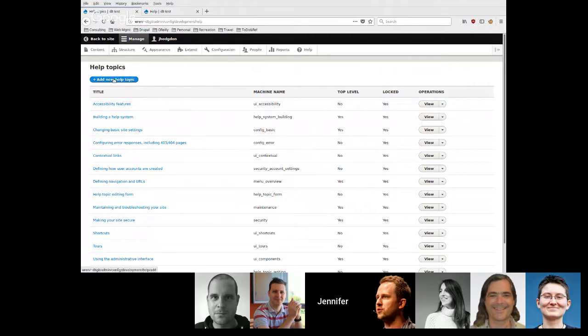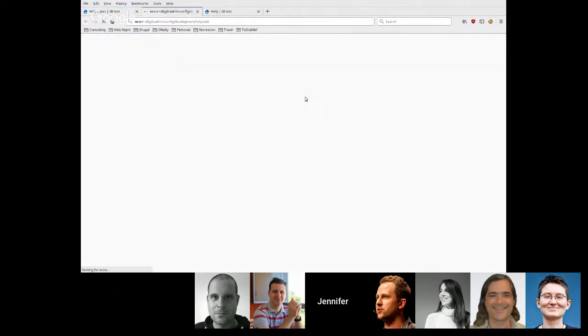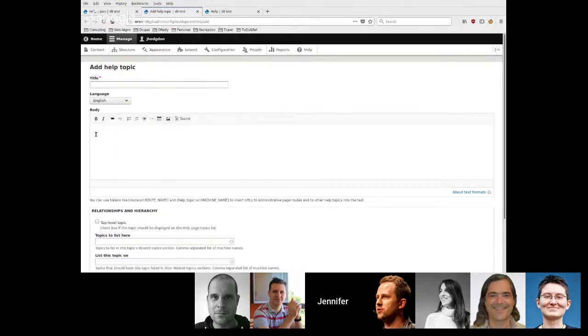So the main change since the last time I did this demo is that if you are editing or adding a new help topic, the editing form looks more like the node form. So you can just edit in a regular HTML editor here. And so if I make a topic that says test, you can put in a bullet list or whatever.